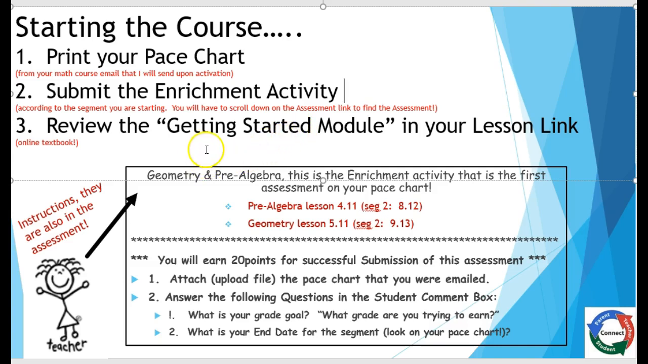The next thing that you'll do during week 1 is review the Getting Started module or your lesson link. Okay, make sure you do that. And then there will be one assignment for you to do, which will be the module pretest. This direction that's right here just reminds you of what to do for that enrichment activity that is mandatory and again worth 20 points.